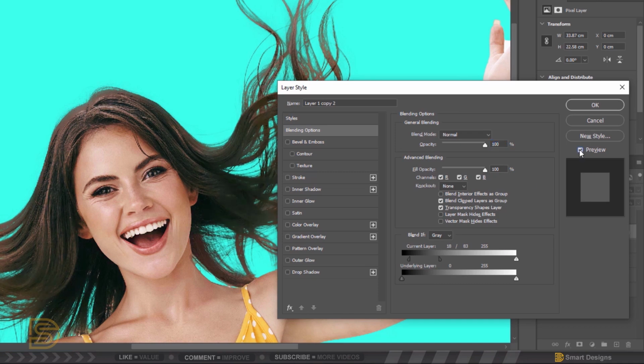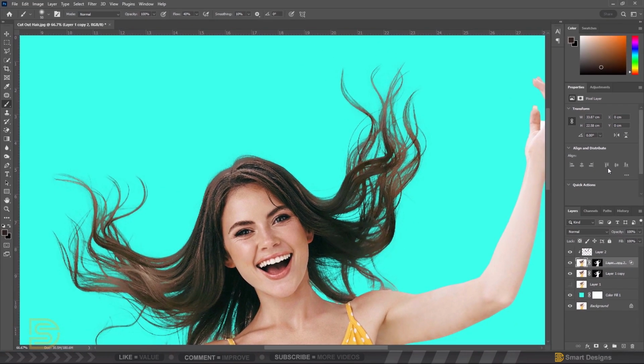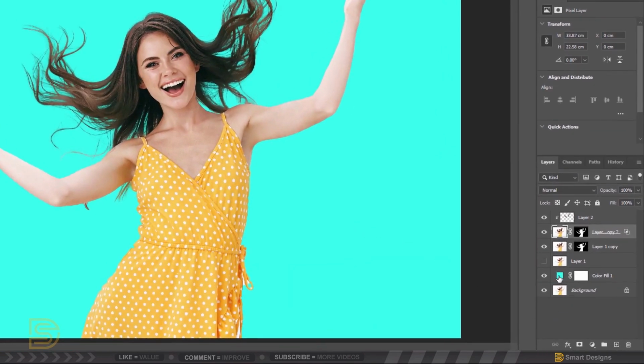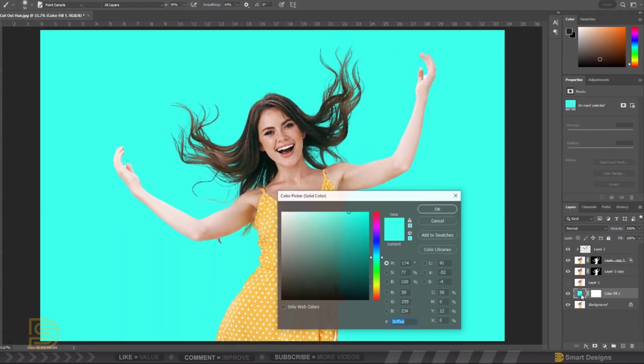Here's the before, here's the after. You can change the background color if you want.